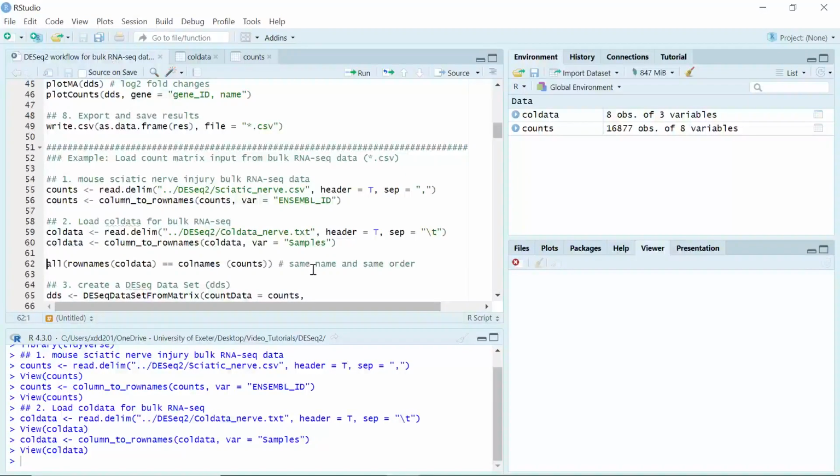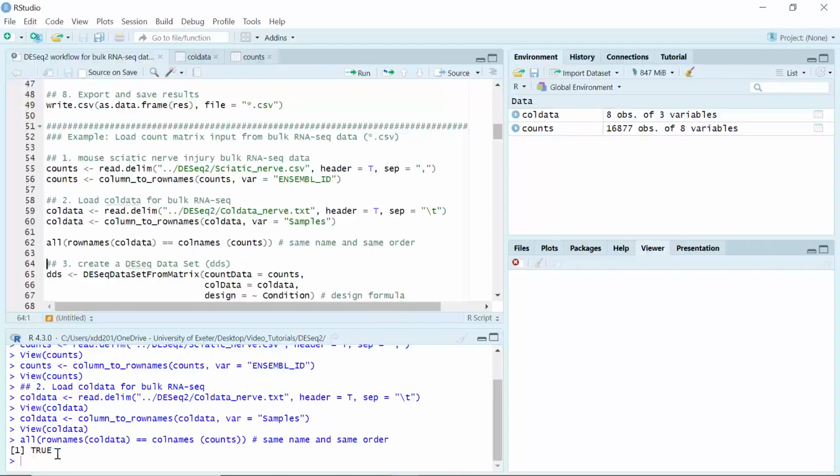This is very important, and we can use this code to check if the sample names in the column data are the same as the column names in the count data. We can run this code. You can see it is TRUE. That means the row names in the column data are the same as the column names in the count data. So now we loaded the count data and also the column data, and we checked the sample names are the same in the column data and the count data.